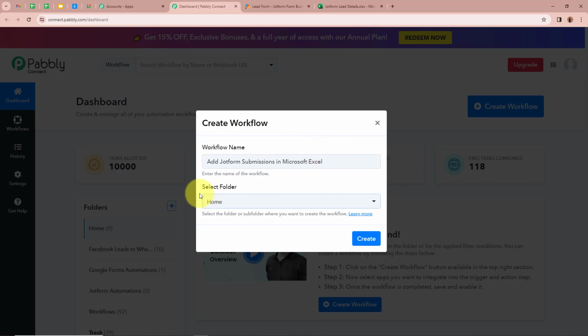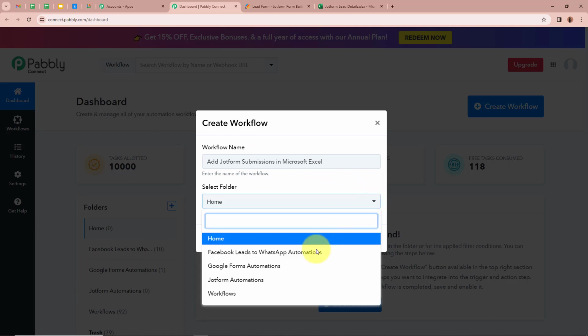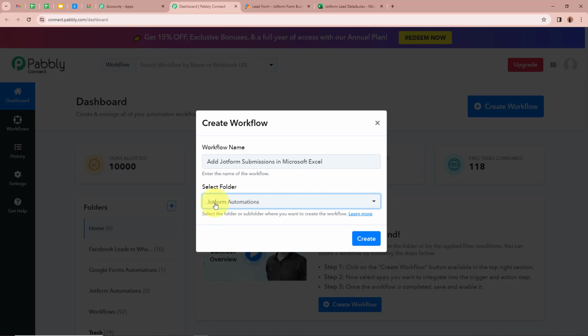After that, it is asking for us to select a folder. On the left side of my screen, you can see I've created multiple folders in my Pabbly Connect account, from which I'm going to select a specific folder in which I want to save this workflow. For that, we have to click on this drop down arrow right over here. So these are the folders that I've created in my Pabbly Connect account, and from which I'm going to select Jotform Automations as the folder I want to save this workflow in. After giving a name to a workflow and selecting the folder, we're going to click on Create in order to create a workflow.